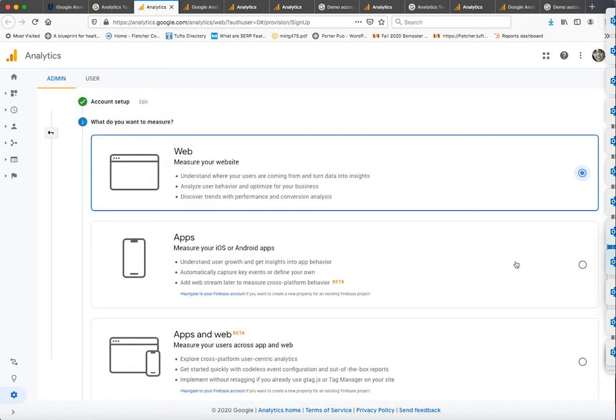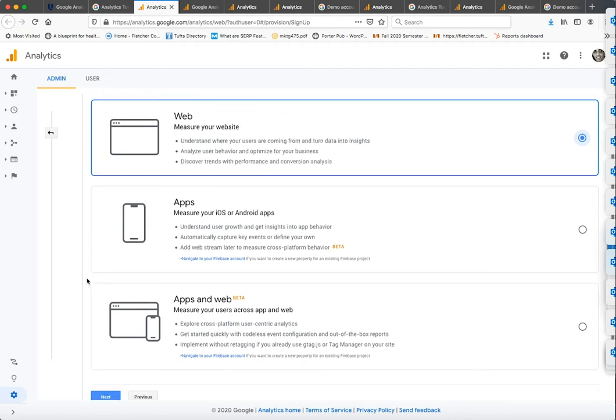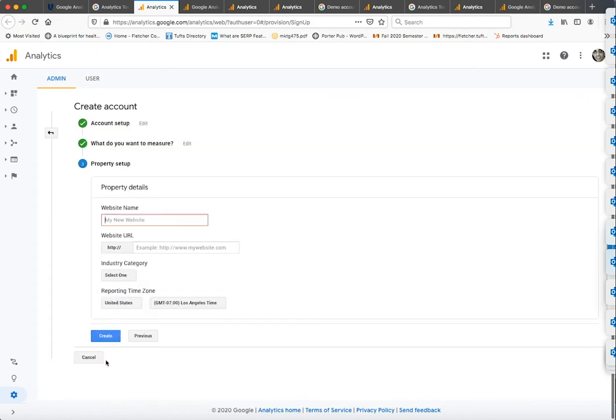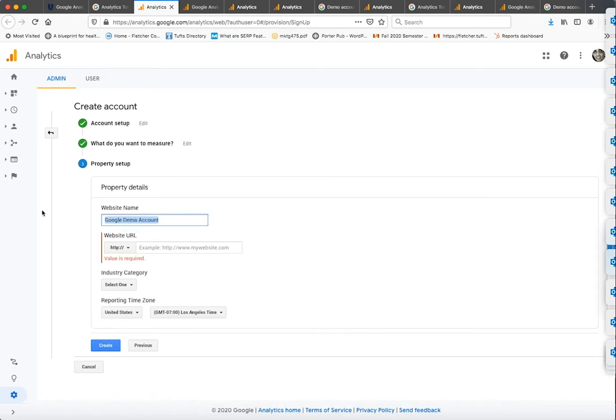Then the next window is for you to decide what you're going to track. In this case, we are going to track a website. So leave this as the default and just move to the next step. The next step is for you to give the name of your website. You can put any website that you want. If you don't have a website, just use the LaSalle website. So all you have to do here is put, name the LaSalle website.